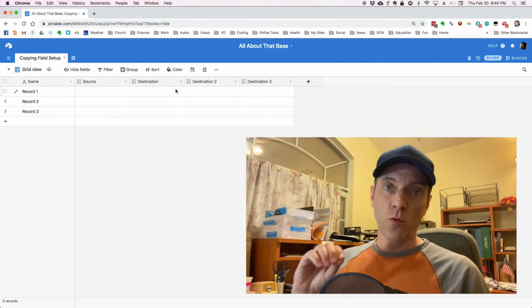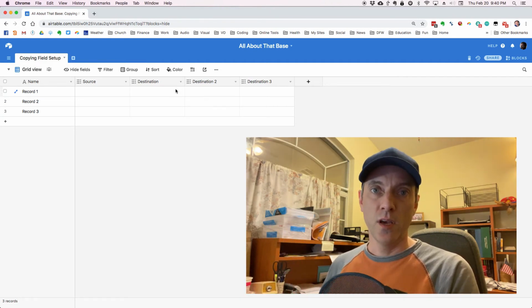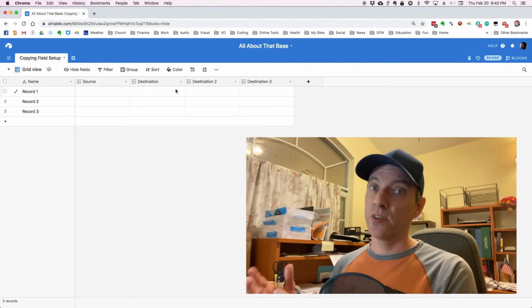Now be aware, this only works for certain types of fields. I have not tested every single field type there is, so be aware that some field types won't copy and paste over like this, but several will.